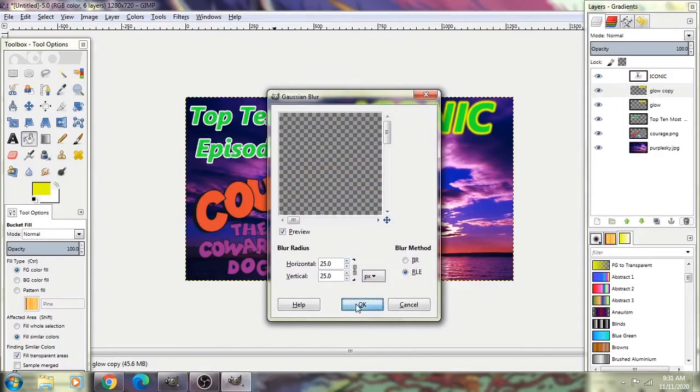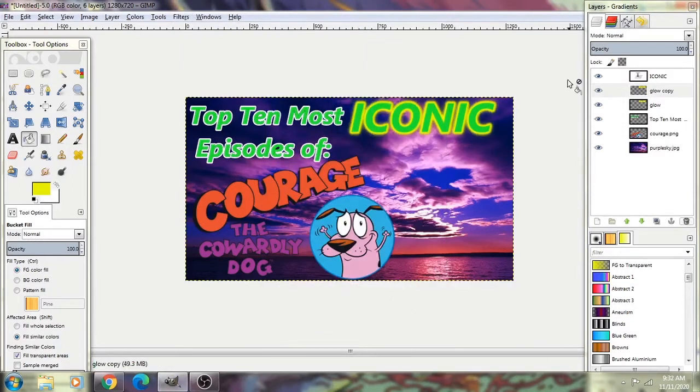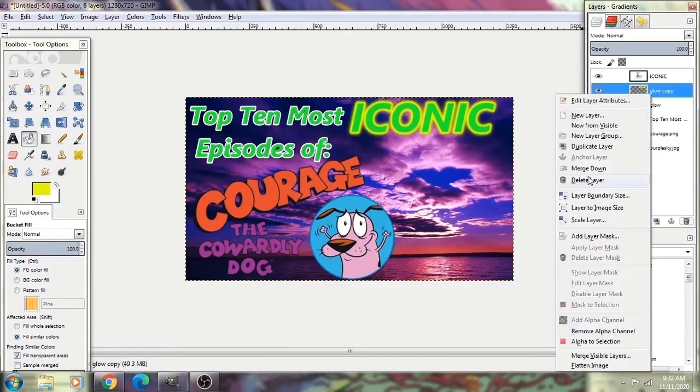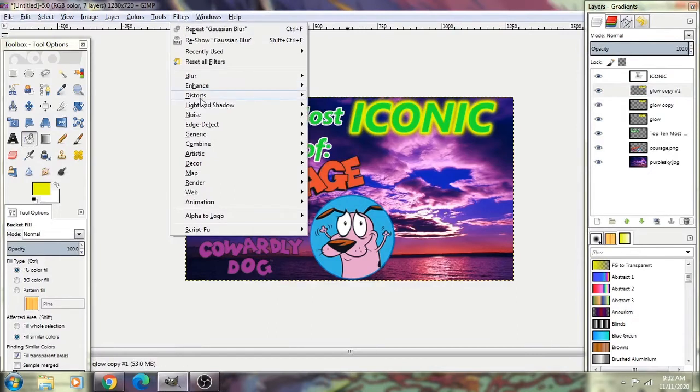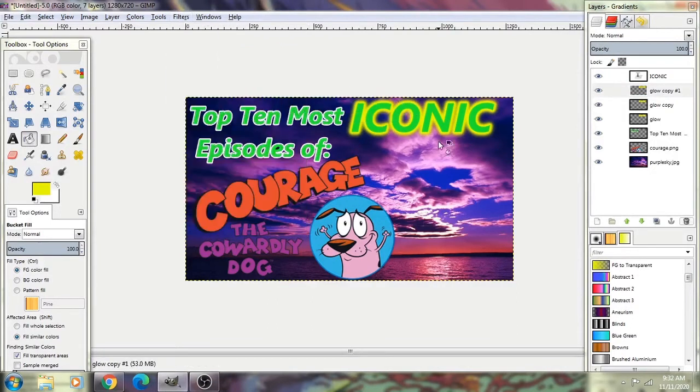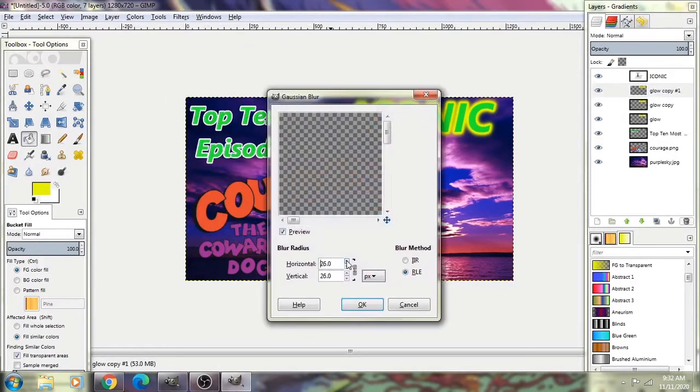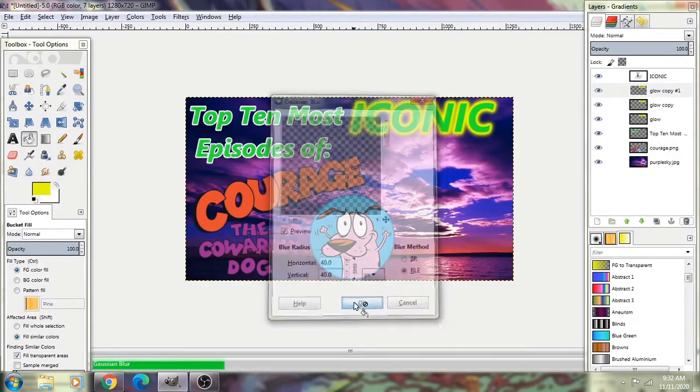Then we're going to repeat that same step one last time, make a copy of the glow layer and do it all again. Click Filters, then Blur and Gaussian Blur, this time going for an even higher number. I usually like to go for about a 40 for my last glow layer. That really makes the word pop in comparison to the rest of the words.